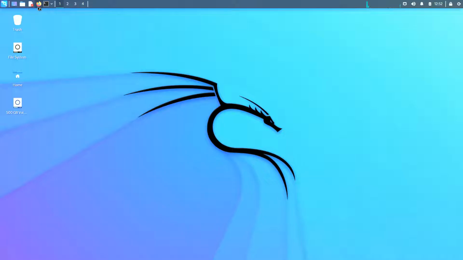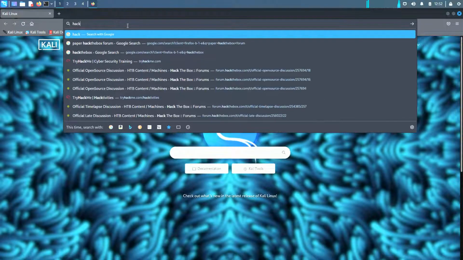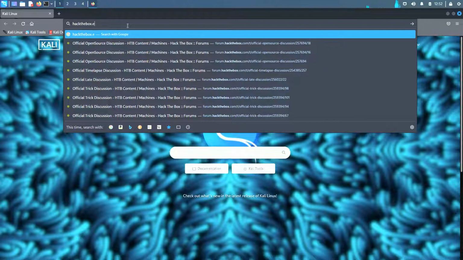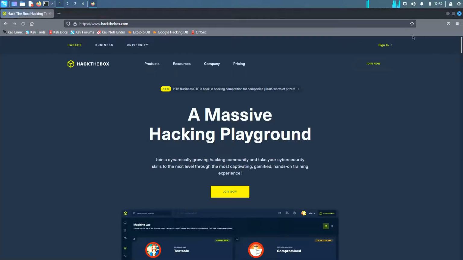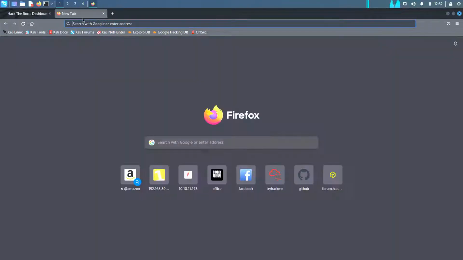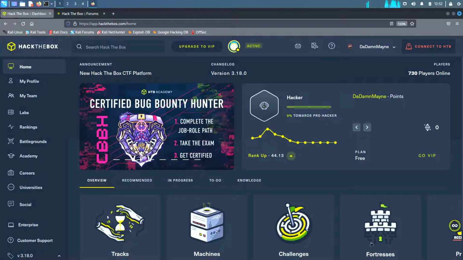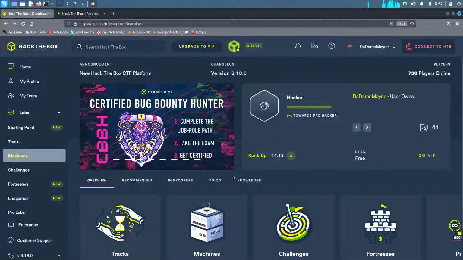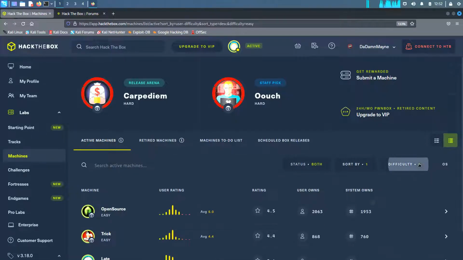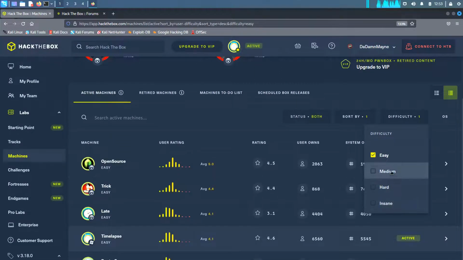The first thing I want to do is load up HackTheBox.eu, and then the second thing is forum.hackthebox.com. I will go into my labs and my machines, and I have them already filtered on easy. This methodology should also work on medium, hard, and insane, but we'll just keep it easy for now. And I'll have a Patreon available to go through the medium, hard, and insane later this week.